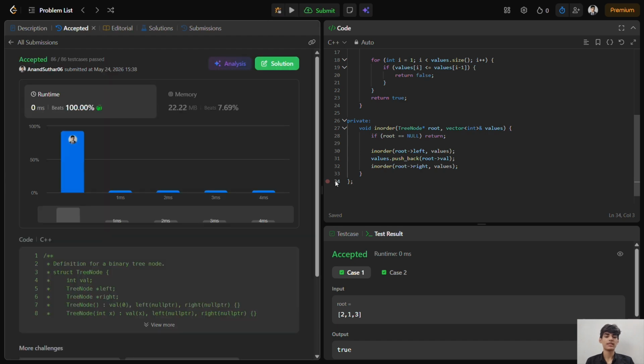That is Validate Binary Search Tree using inorder traversal. The key takeaway: inorder traversal of a BST gives a sorted array.